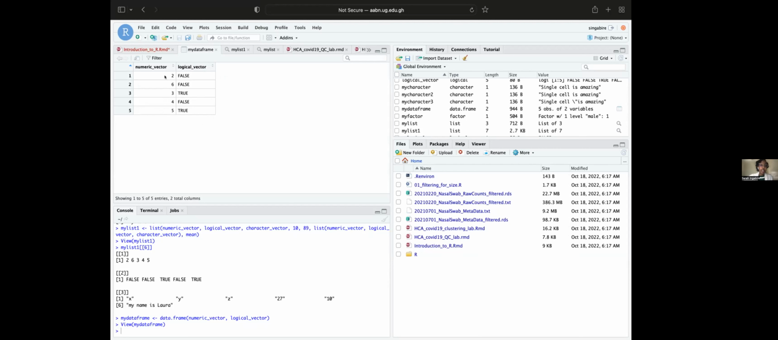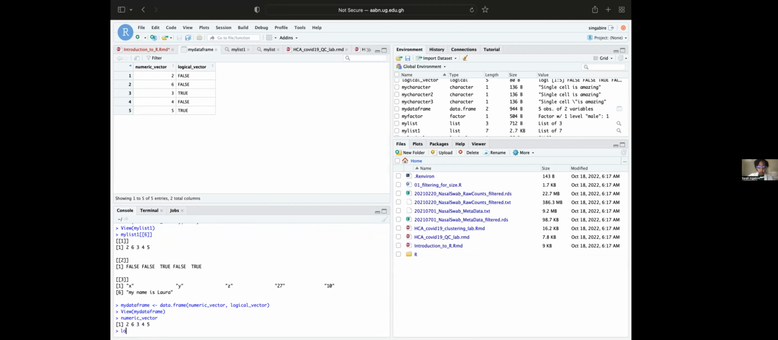So it's going to say, okay, the 2 is going to be false. I want my 2 to be false. I want my 6 to be false. I want my 3 to be true. If you can recall, the numeric vector has 5 elements, and the logical vector also has 5 elements. Let's recall.